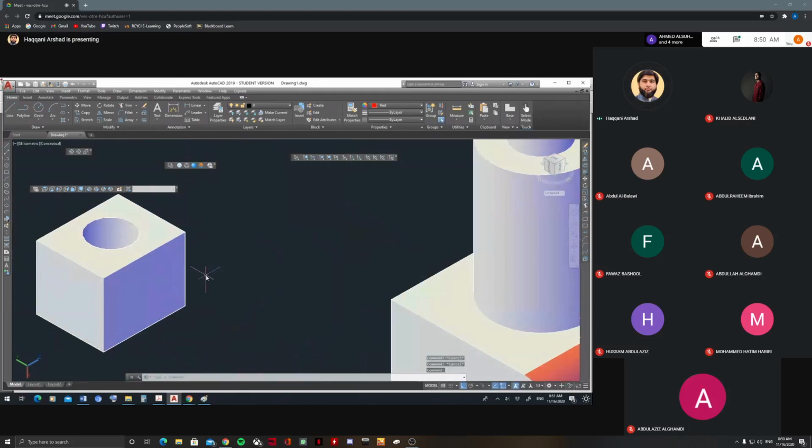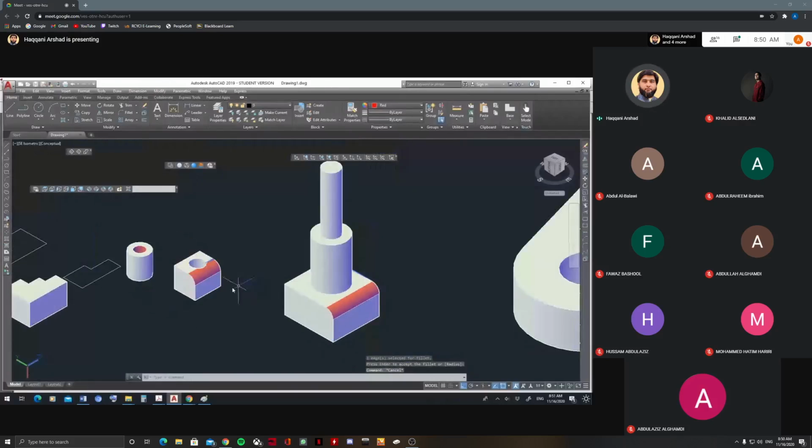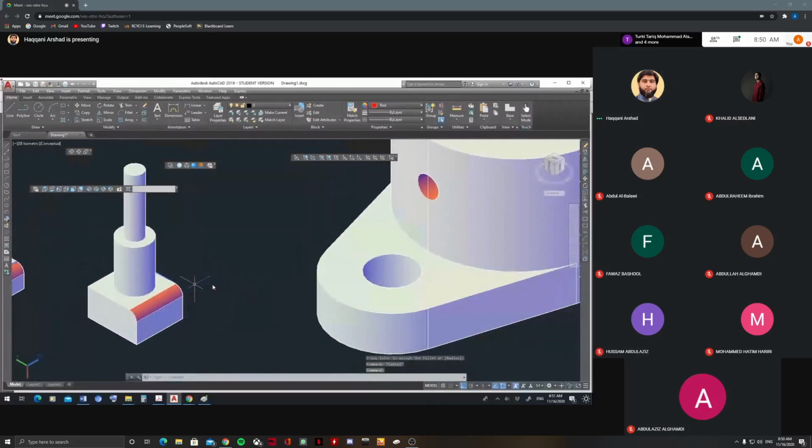Like here, go for fillet, edge, R, enter, 2, enter, maybe this edge. This is very big, like this. So you can do fillet like this. You can also do chamfer, depending on that.